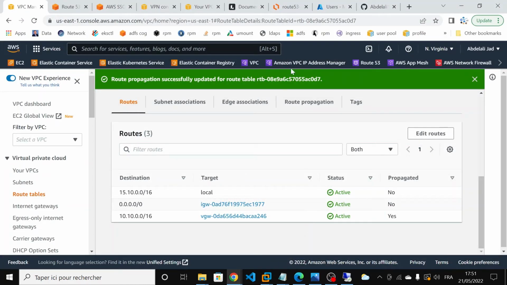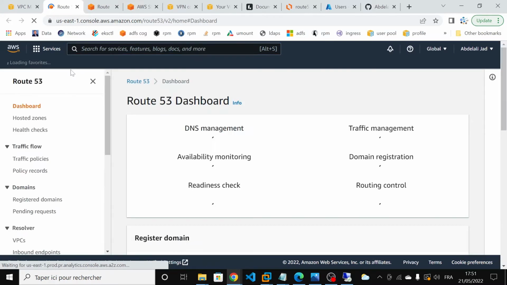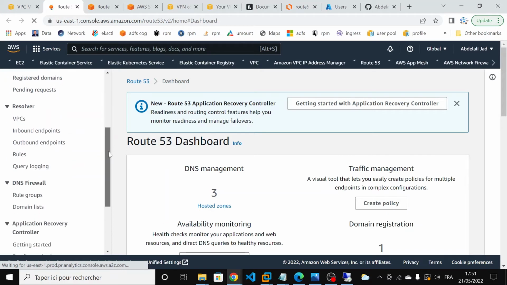So let me go to the hands-on and go to Route 53. In this Route 53, I will create an outbound endpoint. Let me scroll down here and go to the outbound endpoint. And for this outbound endpoint, I will provide some configuration.